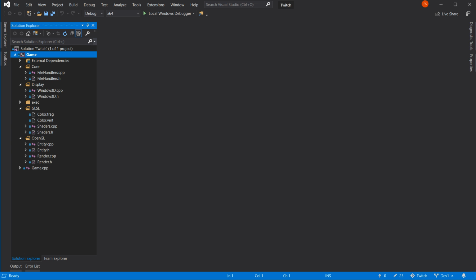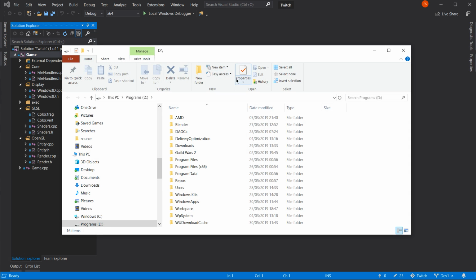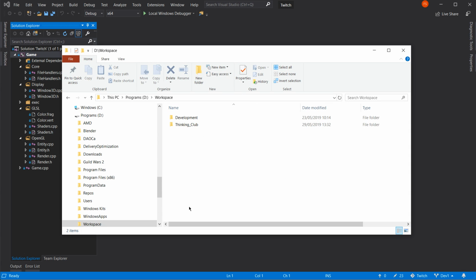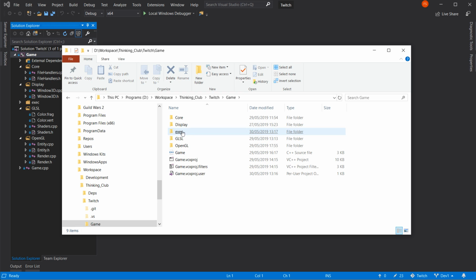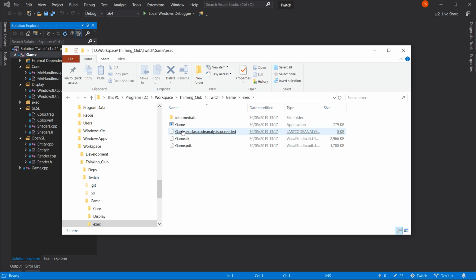Now, what I'm interested in now is how big is that? So, workspace, Twitch, here we go, game, exec. There it is, it's 779 kilobytes. So it's just three quarters of a megabyte.